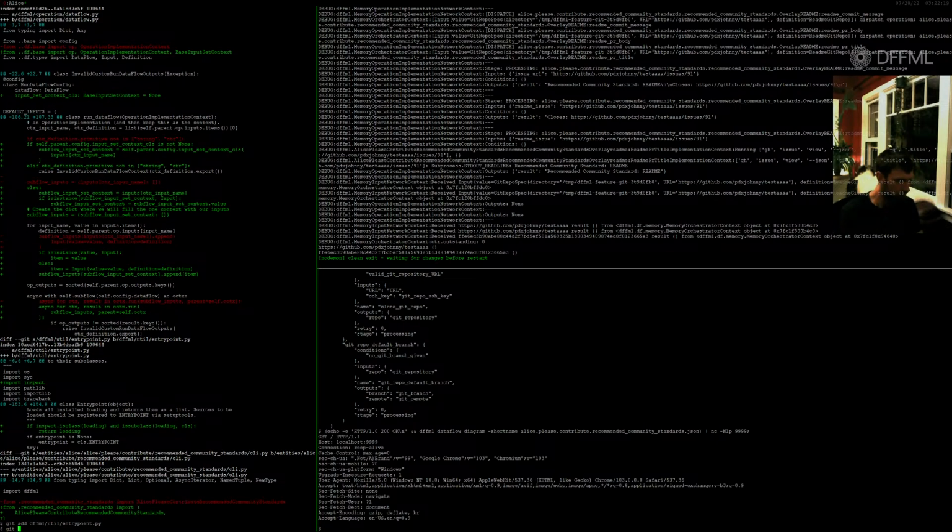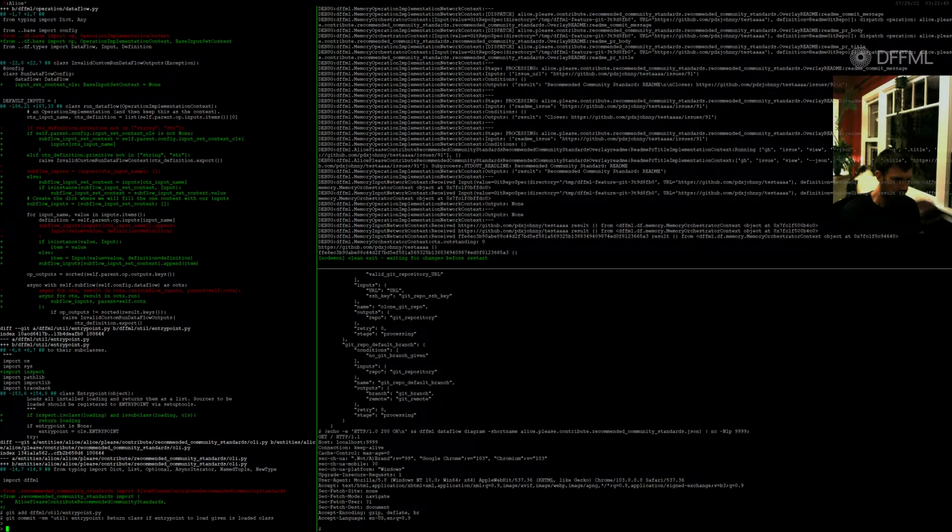We'll do this util entry point first. So commit sn util entry point: return class if loading, if class, if entry point to load given is loaded class. And we'll say use config type conversions.